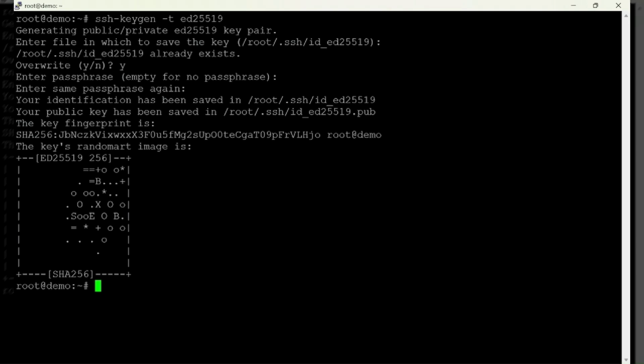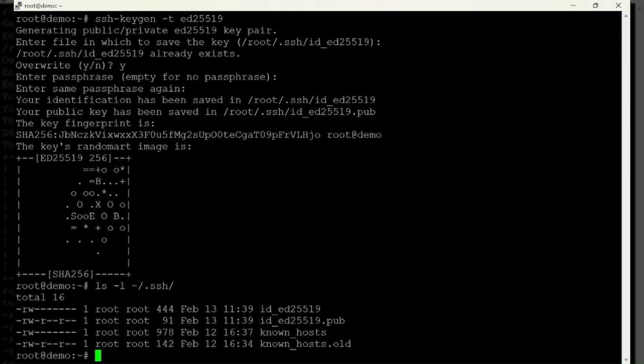You can verify using the command ls -l ~/.ssh/. Remember, SSH authentication works by proving you own the private key. The server never sees your private key. Next, I'll copy my public SSH key to the remote server so I can log in without a password.